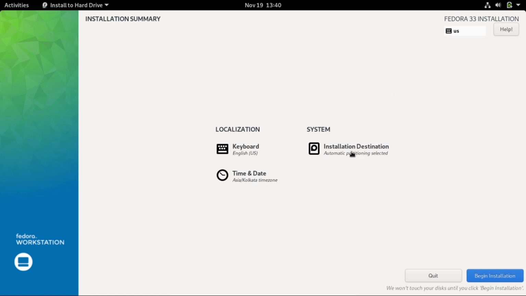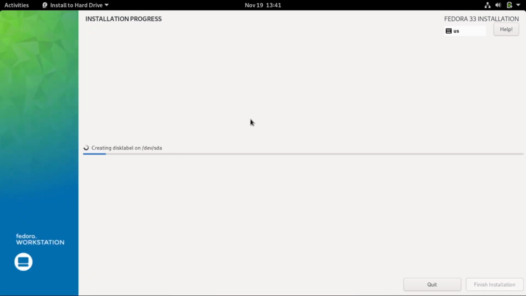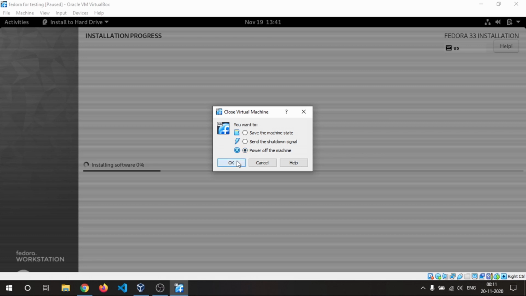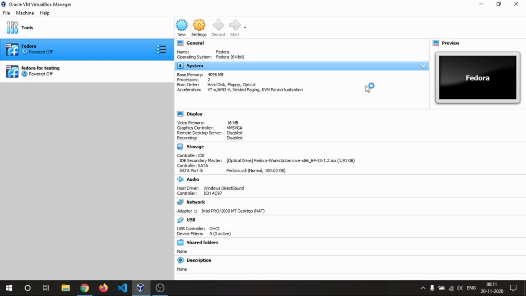And after doing all these things, you just need to click on begin installation. Okay, so Fedora will be installed on your system, and after the whole process, you just need to click on finish installation. I have already installed Fedora machines, so I'll just show you that first. I'll just power it off. And this is my already installed, already configured Fedora machine.